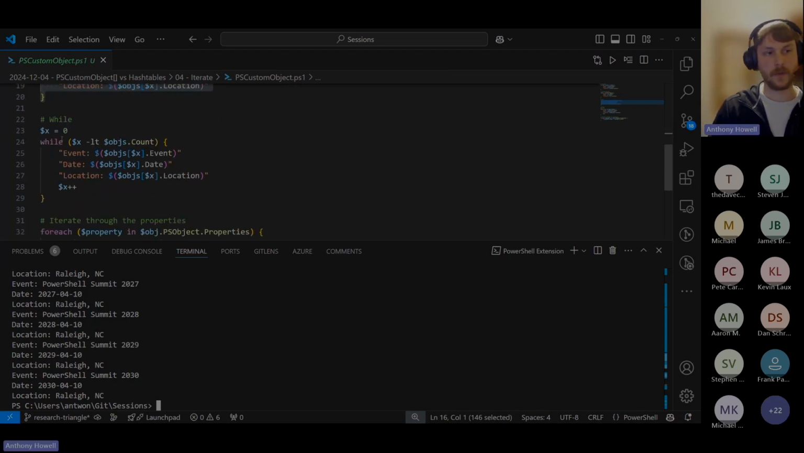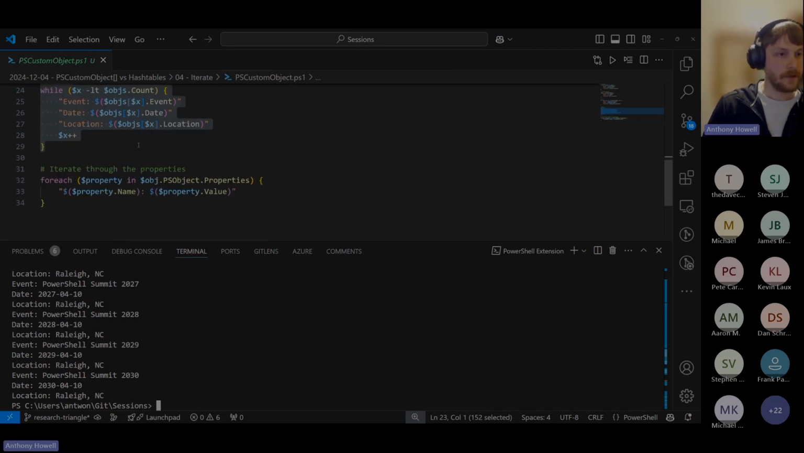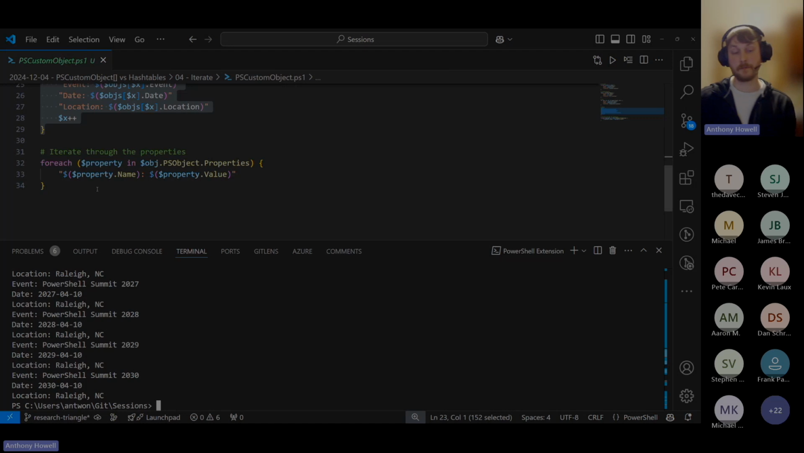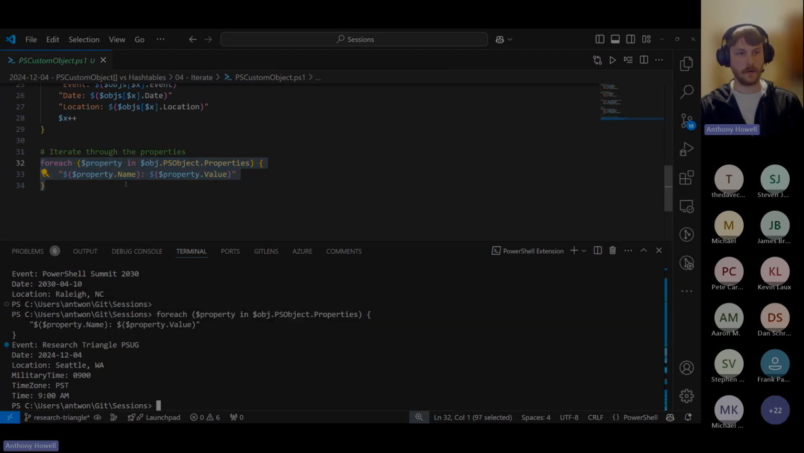We can get fancy. We can use a while loop. I mean, there's a lot of ways to do this. I was kind of going crazy with these, and I decided to stop at while loops before we got to do whiles. But we want to iterate through the properties specifically, and we've looked at ways to do this before. We can look at the PSObject.properties property of the object, and then we can get the property name as well as the property value. So just like in a hash table, we have key, we have value.